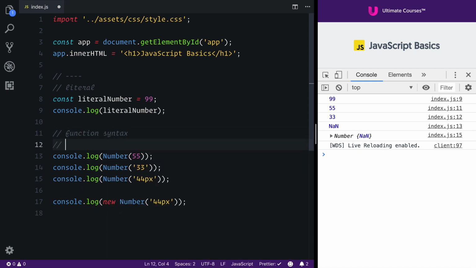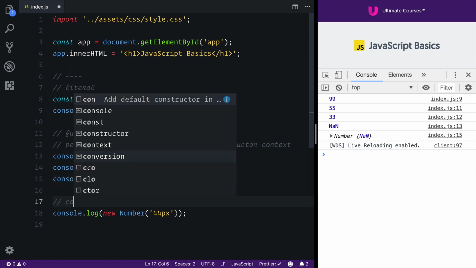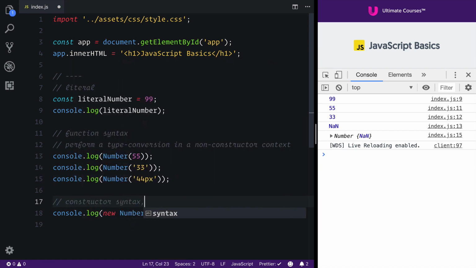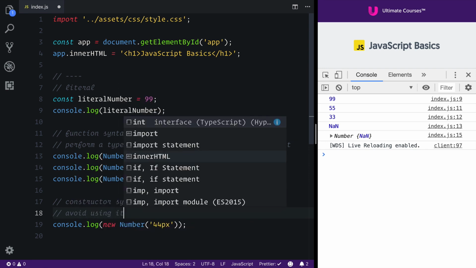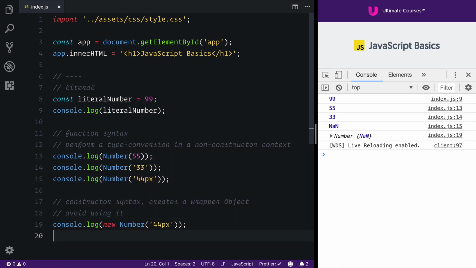I'll also add a note here to perform a type conversion in a non-constructor context. Now, by non-constructor, we mean this syntax here. So this is our constructor syntax, which simply creates a wrapper object. And I would honestly suggest that we avoid using it. But like everything in JavaScript, it helps us expand our knowledge, and there's nothing which is bad to learn. As long as we're not practicing bad habits and we're going about things the right way, we understand how JavaScript, the language itself, is composed, we can take full advantage of it.